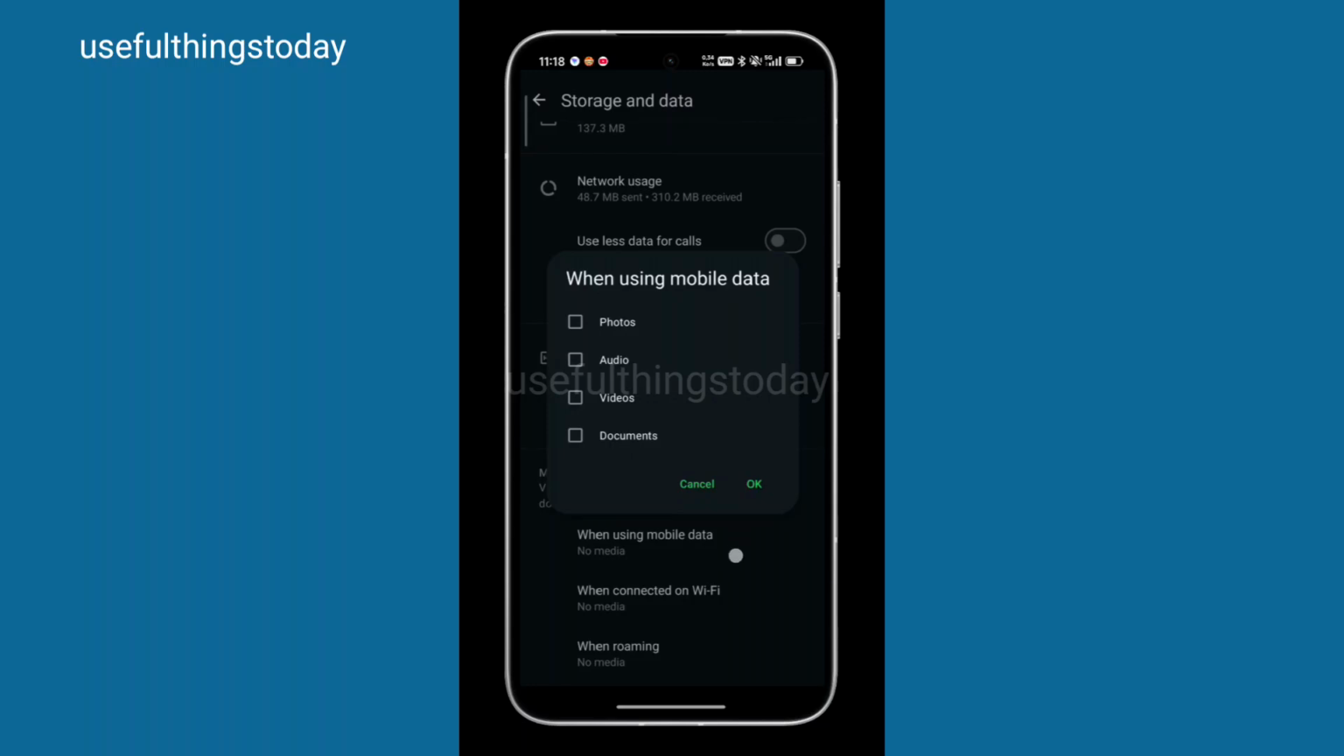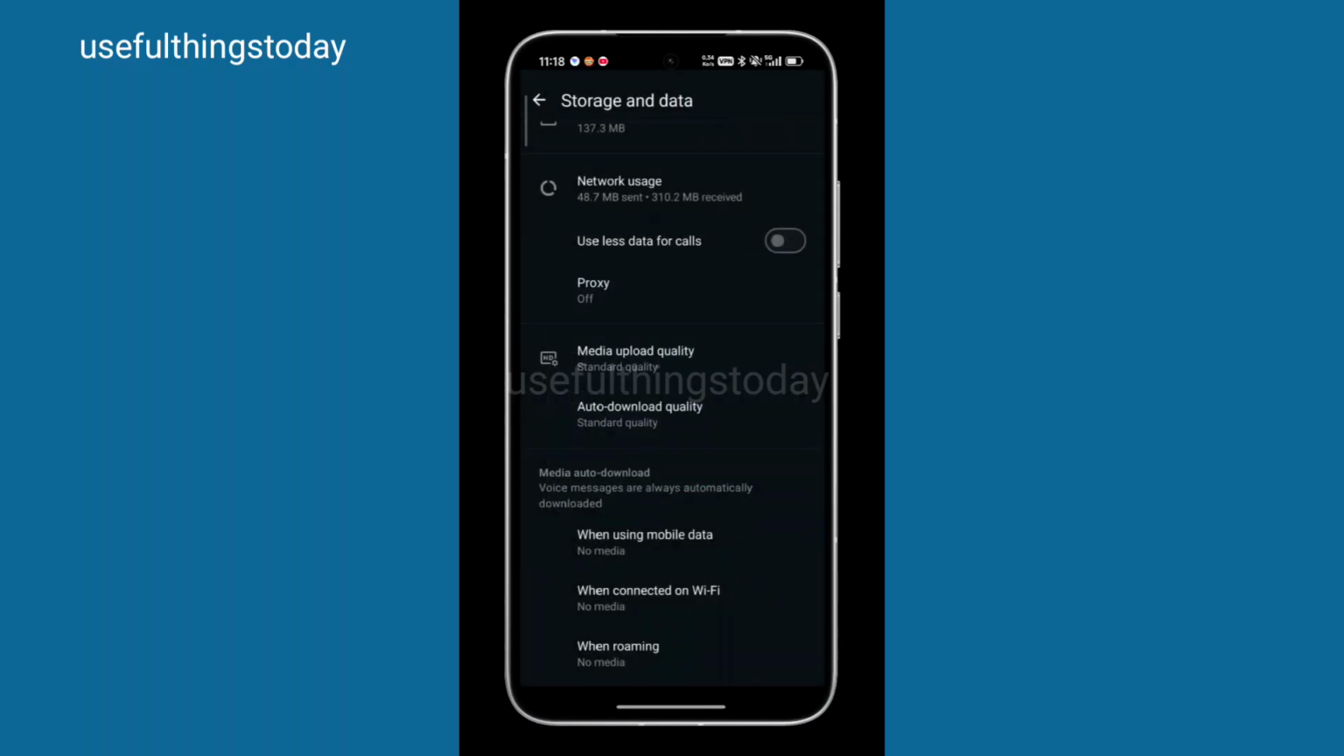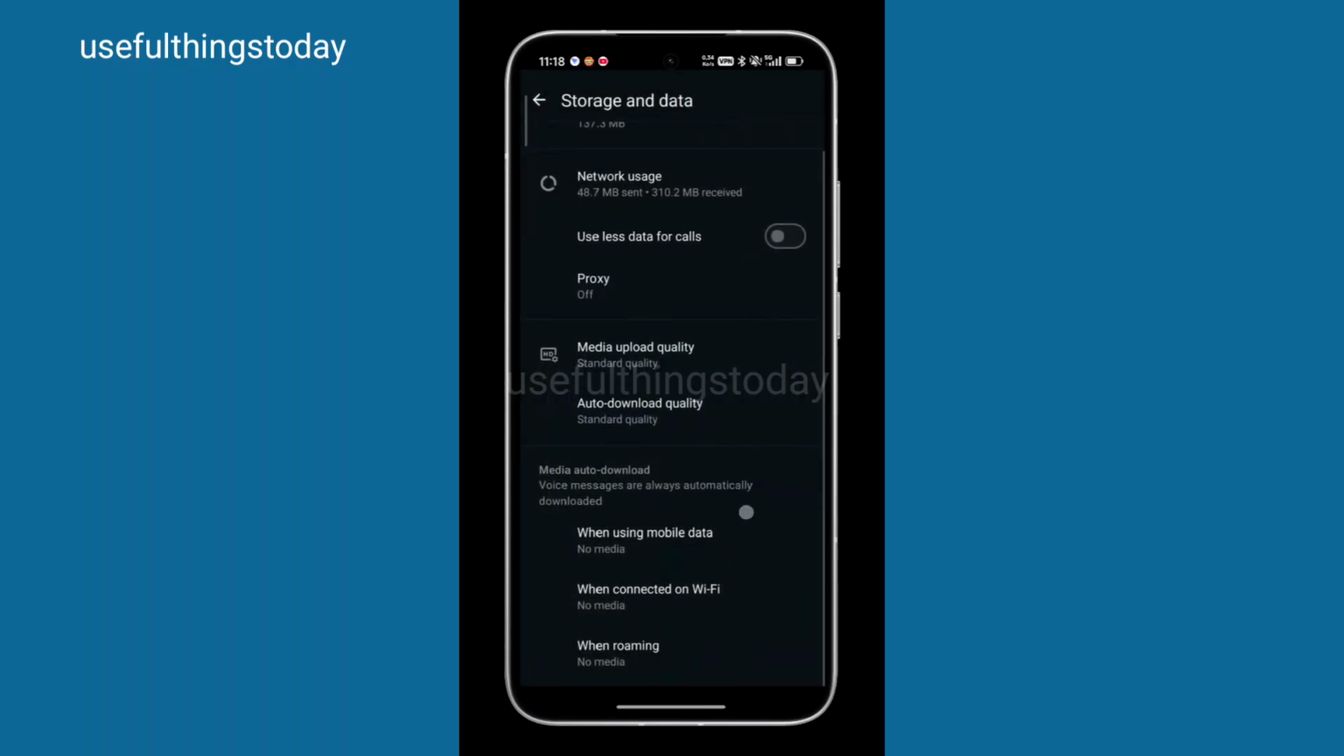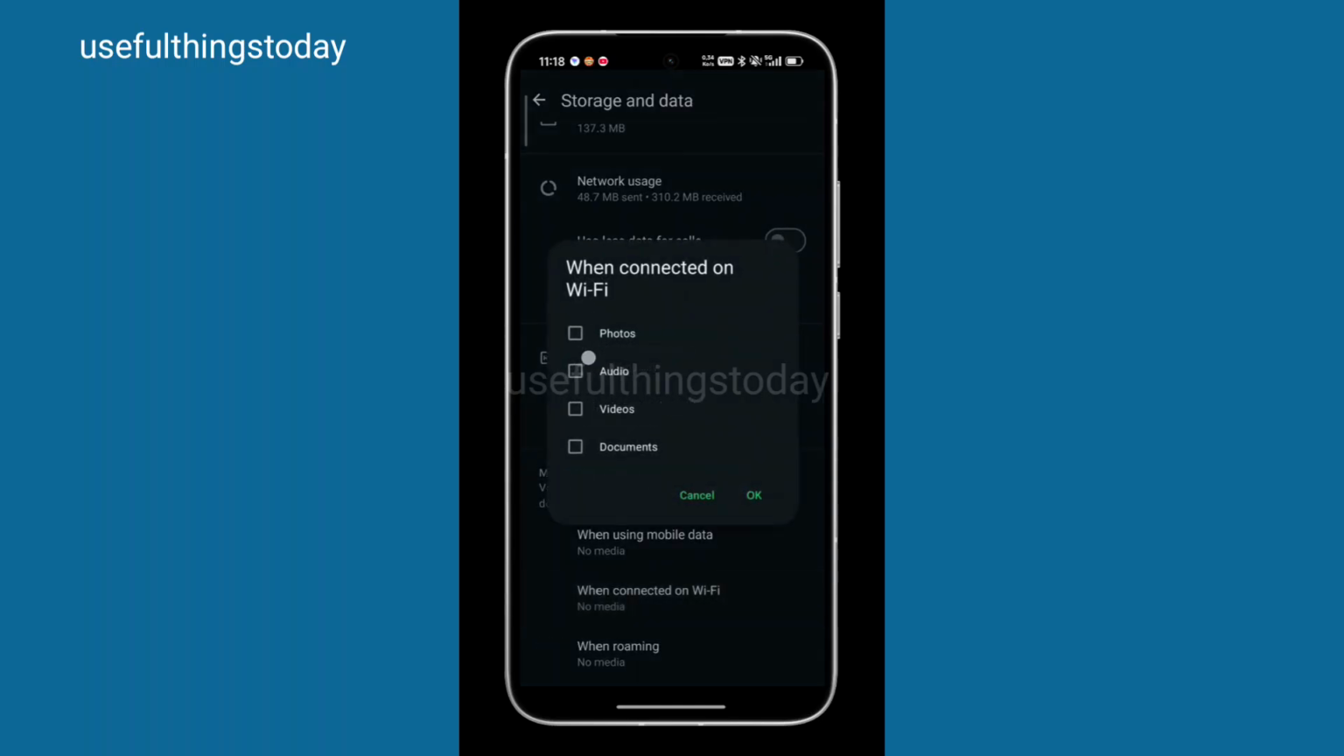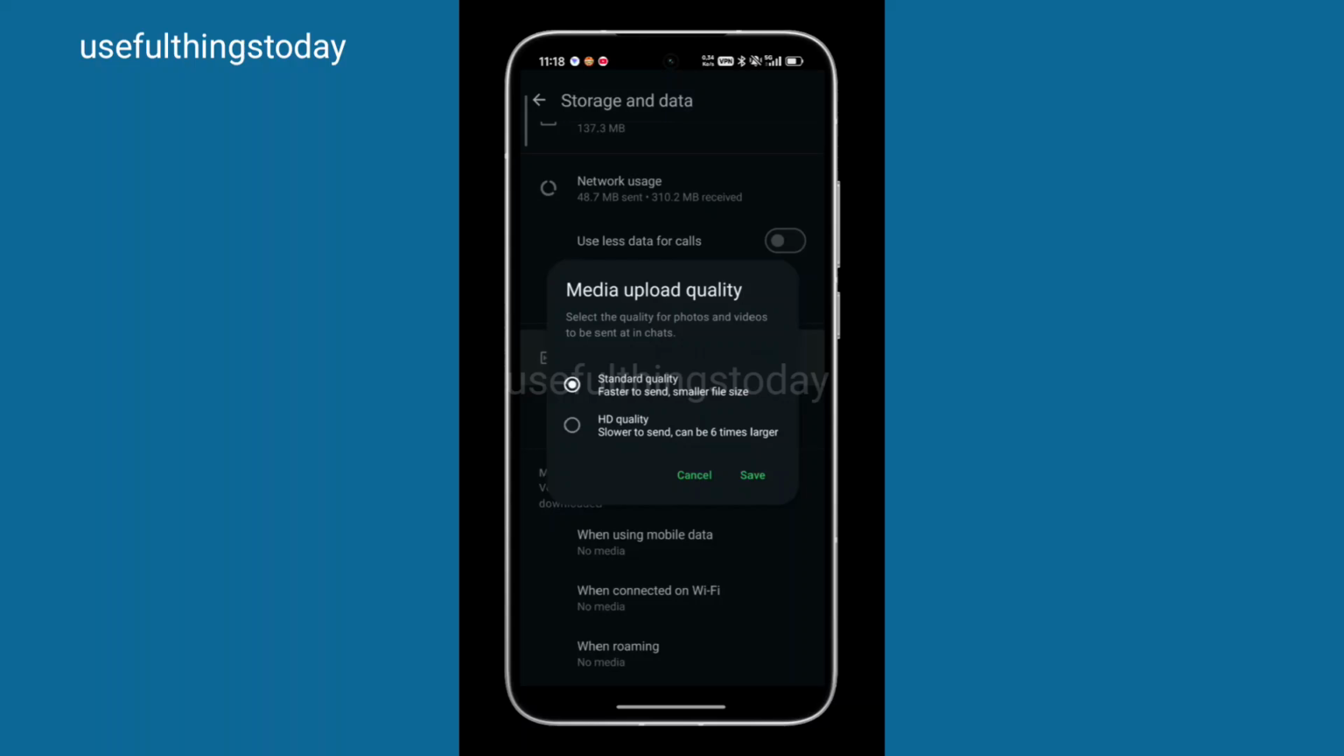If it does that, it means that if you are in any group, any images that are being sent to that group will automatically be downloaded into your phone storage, which will consume your phone storage and will also consume your data. Then when connected to Wi-Fi, also I will suggest that you unselect.